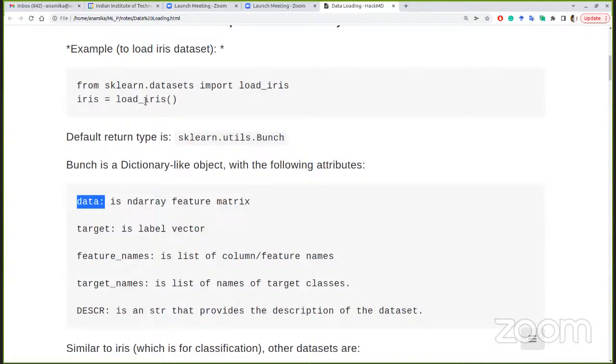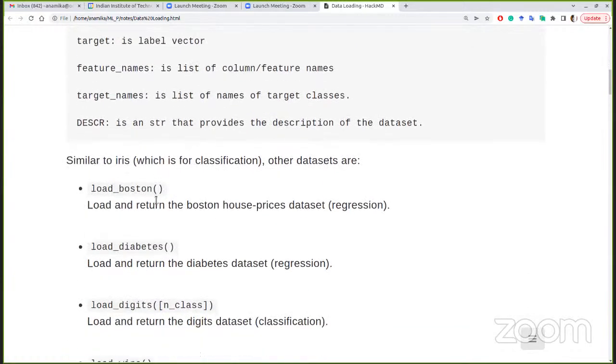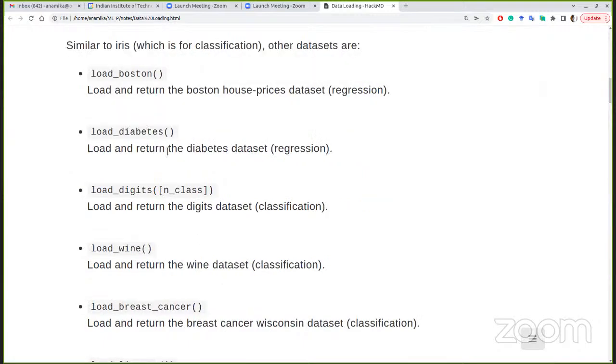Now, if you want to load some other dataset, you will just be changing this thing. The other options are load_boston, which is a regression dataset for house prices. Next we have the diabetes dataset. That is also a regression dataset. It doesn't tell you whether there is diabetes or not. It tells you the amount of diabetes, the level. So that's why it's a regression dataset.